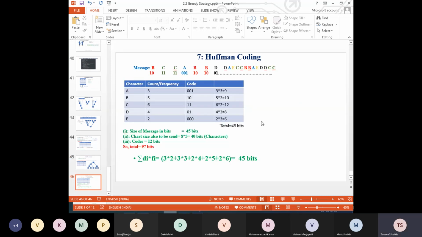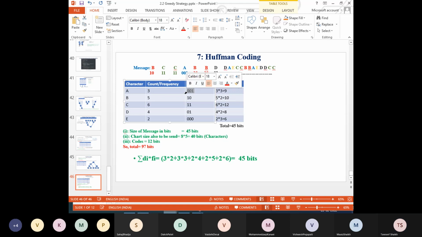In order to find out the total number of bits we will be transferring for this message, we will see the individual number of bits we need for every character. Since A is coded as 001, for one A character we need 3 bits, and A is repeating 3 times, so 3 into 3 will be 9. That is the total number of bits we'll need just for the representation of A.